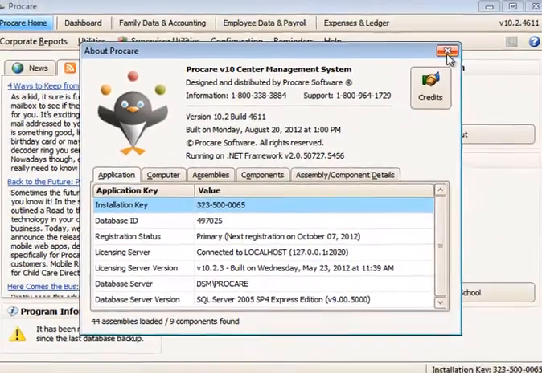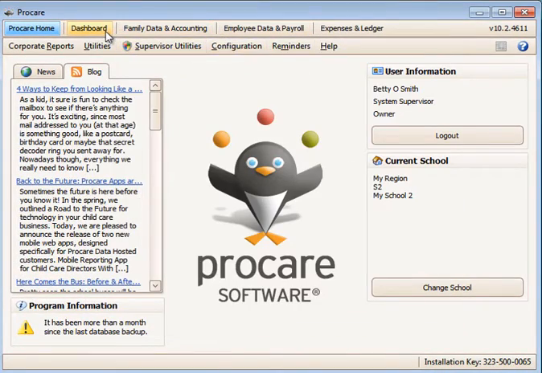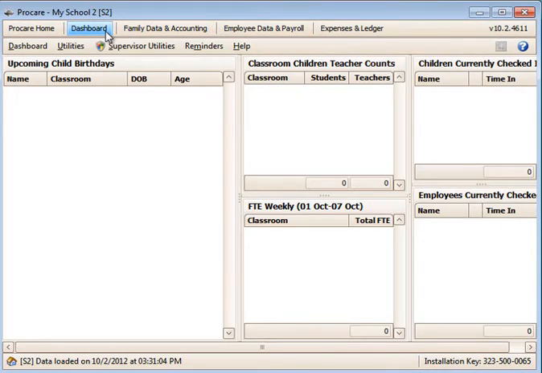The next section we'll examine is the dashboard, which displays summary information and may vary depending on the currently logged in user. By default, only the admin account is set up to display information when Procare is first installed. The information on this screen will be populated once data is entered into the system.